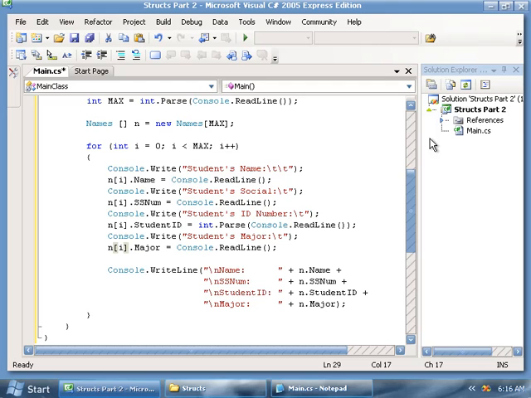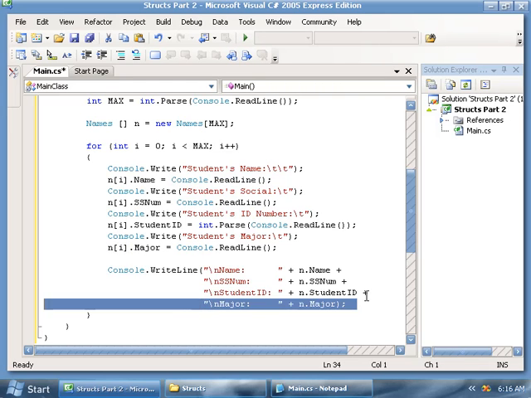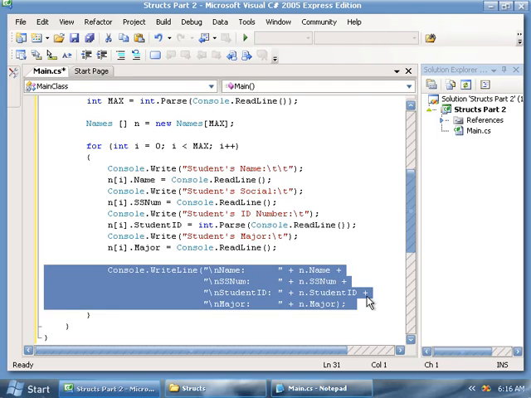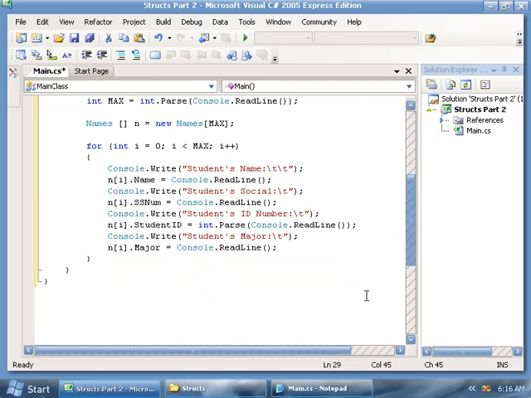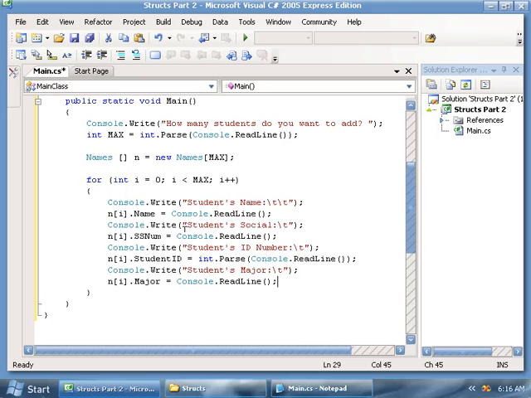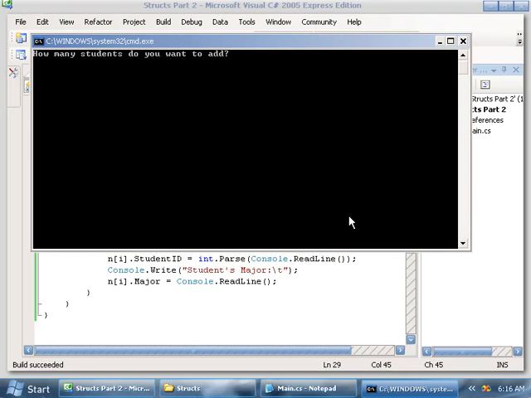I. Student's major. So it's going to run through, and actually, whoops, I goofed again. This console.WriteLine here at the end, Control X, get rid of that. So this program here is going to run through, and it should work fine. Let's do a Control F5 and do a little test here.